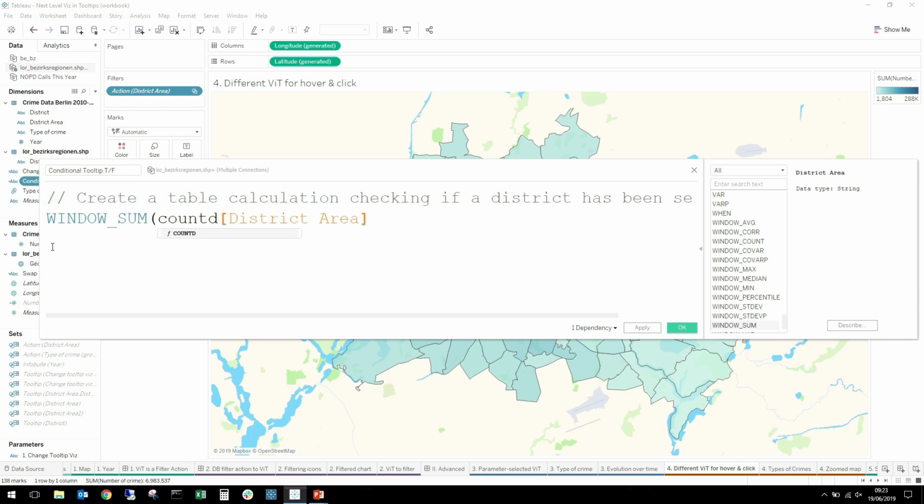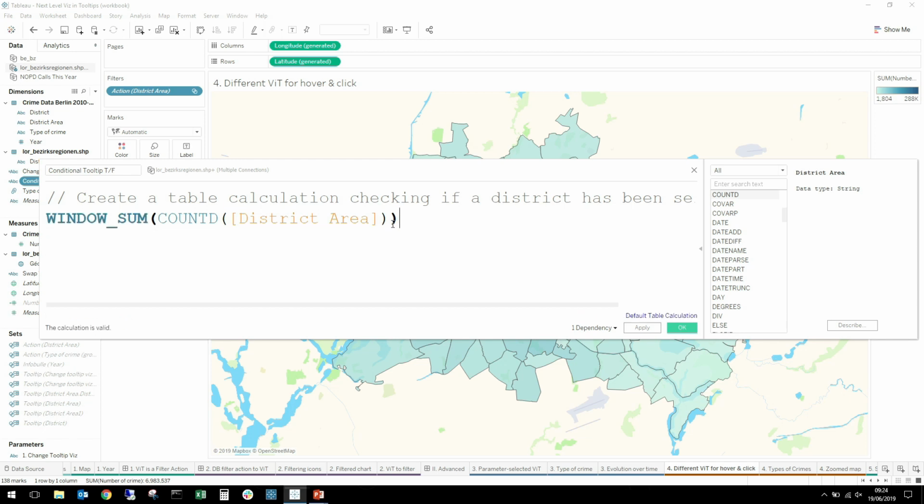All right, so I want to count across the view, but I want to count every single district area that's selected across the view, so it will be a count distinct within the window sum. And one last thing I need to do in this true or false is that I will tell Tableau that if it's equal to 1, I want it to be true.